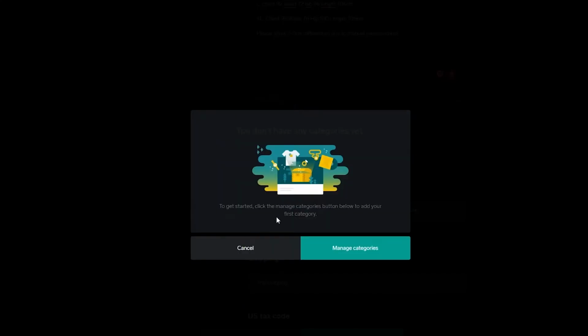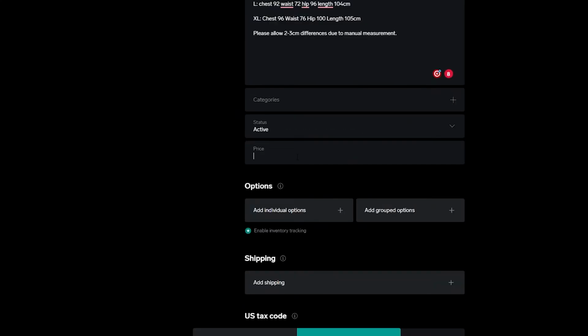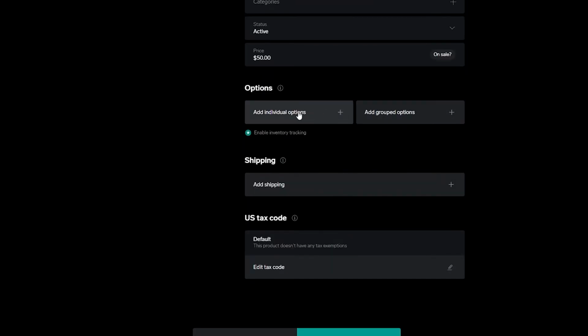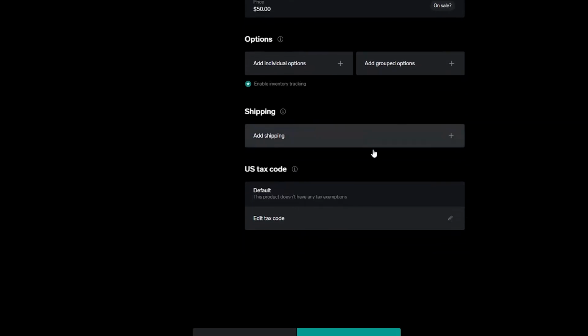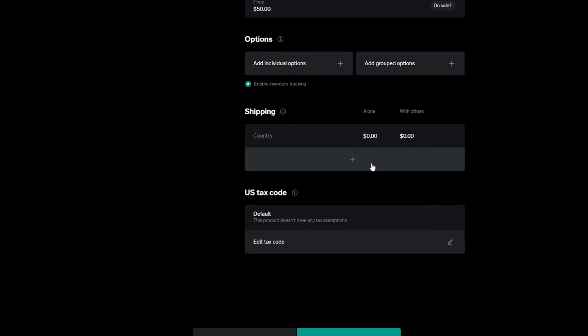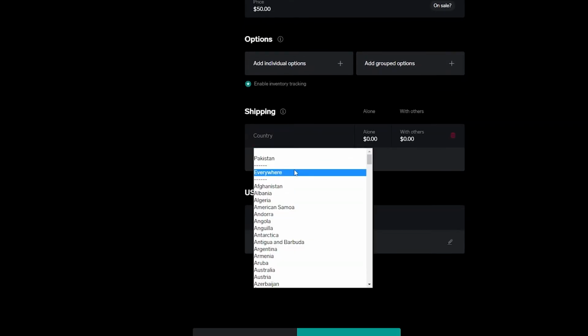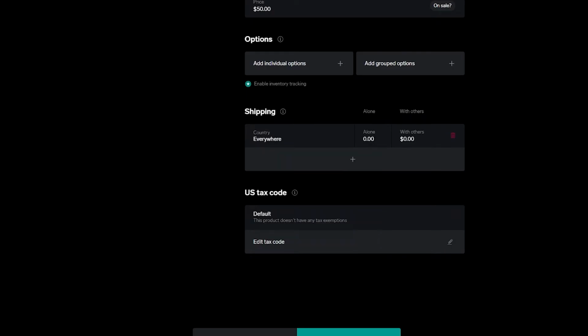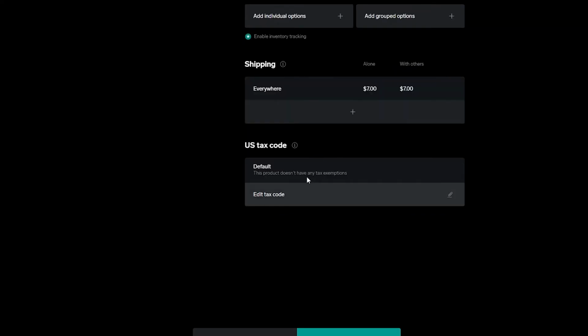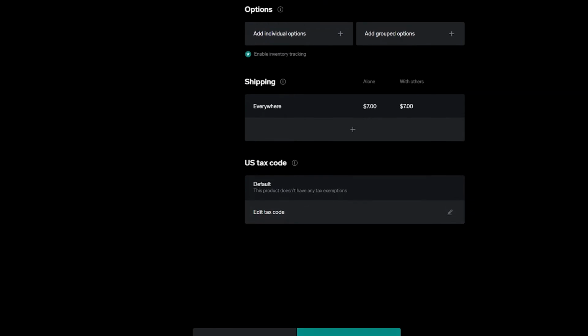And then we have the category. You can set up category, but it all depends on you. Same price, 50 over here. You can add different, individual options or add groups, and then you can add a shipping method over here. You can choose the country everywhere else, and you can add standalone shipping. It's going to be $7. And then with others, it's going to be $7 as well.